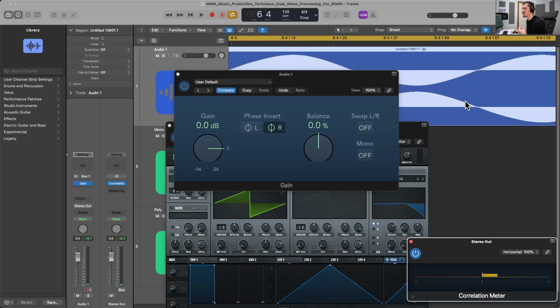So by flipping the phase, or really flipping the polarity if we want to be technically correct, I don't know why all of these plugins say phase invert, it's not really flipping the phase, we get a mono signal. And so when there's no differences between the left and the right, we have complete mono. When there's maximum differences between the left and the right, we have maximum width, but we also have the worst mono compatibility possible.